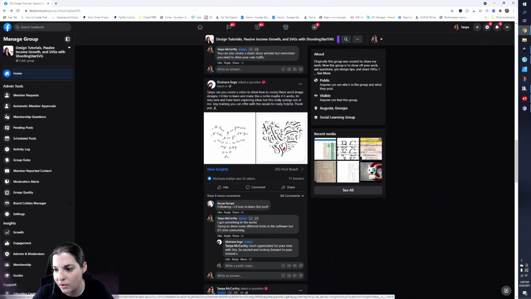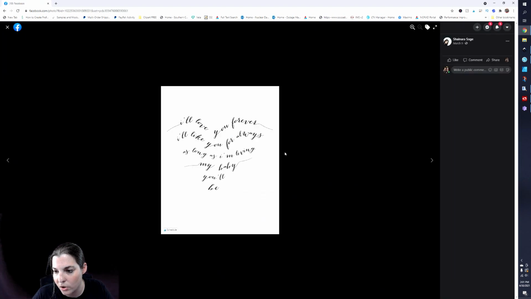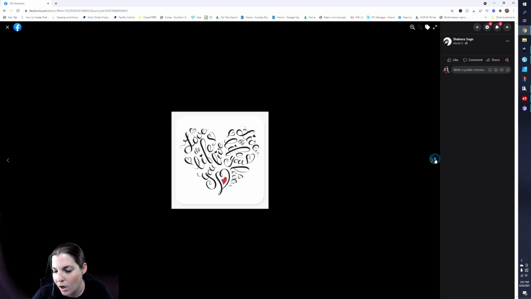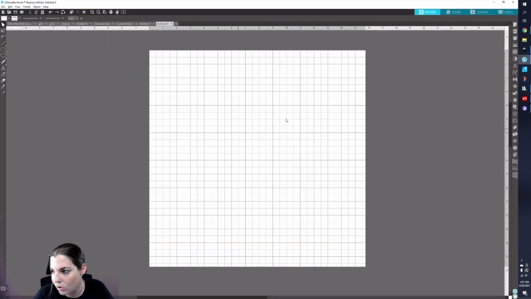basically they asked how to create these word image designs because they'd like to learn this and maybe make it a niche if it works out. This idea really spoke to her particularly. Now, while I think this might be a copyright issue, this seems like something that anybody can really do with the right fonts, and it looks like even some of these may be hand lettered. But I'm going to go ahead and attempt to do this live with y'all.